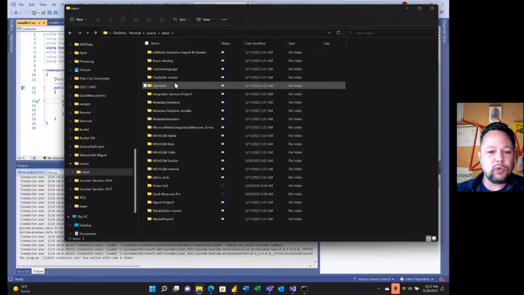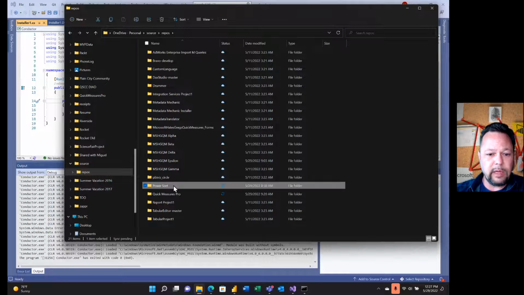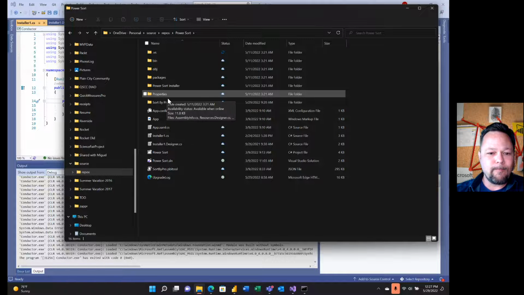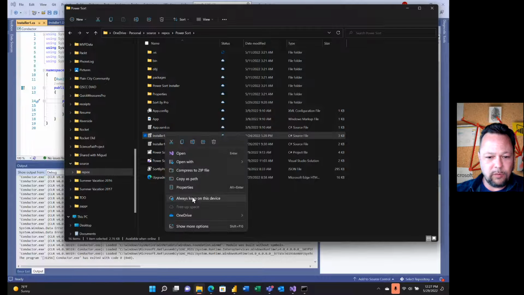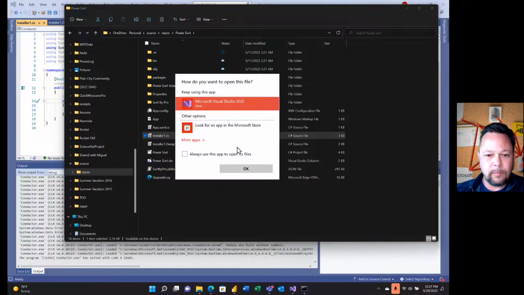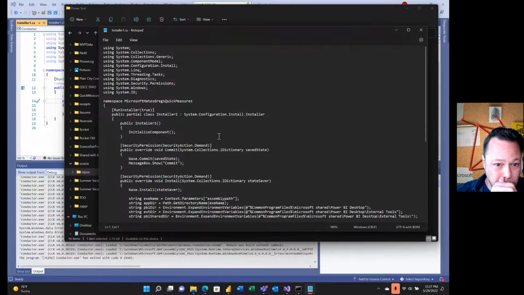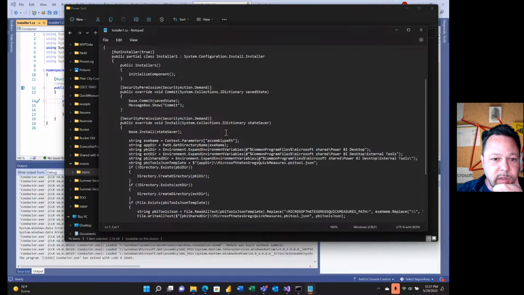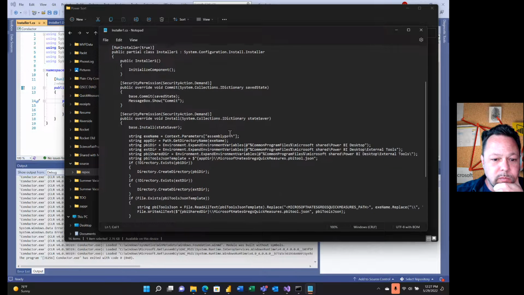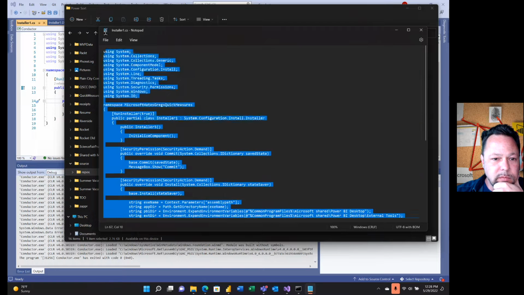And let's see. I've been using PowerSort Pro, which is fine. Installer1.cs. What happens if we open this bad boy? Yeah, this looks like what I want. It's got my uninstall code. It's got my install code. Great.